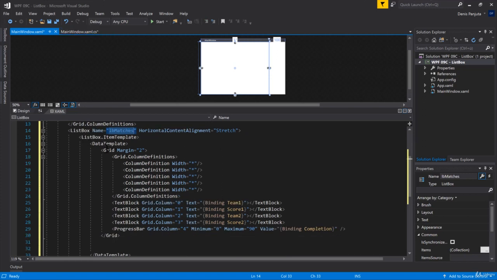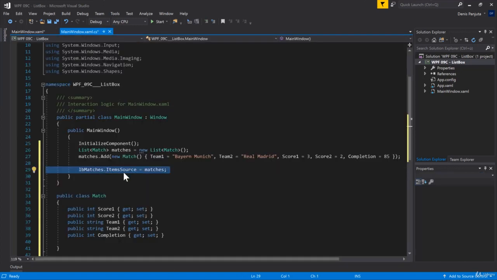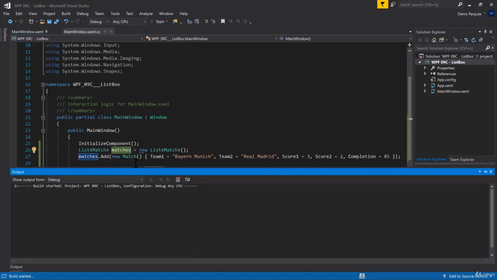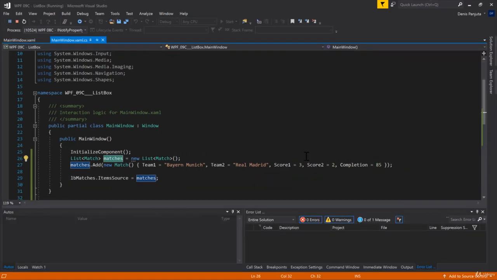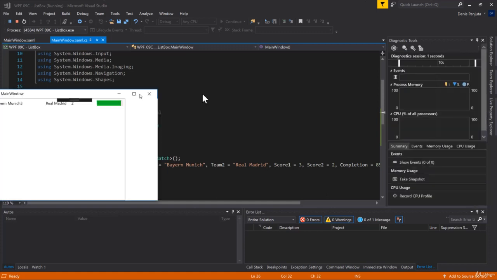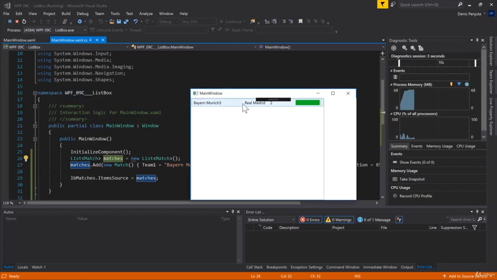And it needs a data source because otherwise it won't show any data. And I just said, okay, I want the data source to be our matches. So now it should show this one match, which is Bayern Munich versus Real Madrid with a 3-2 score. And there we are, Bayern Munich, Real Madrid. Bayern has 3 goals, Real has 2 goals. And then we have the progress bar, which says time's almost up. So the match is almost over.